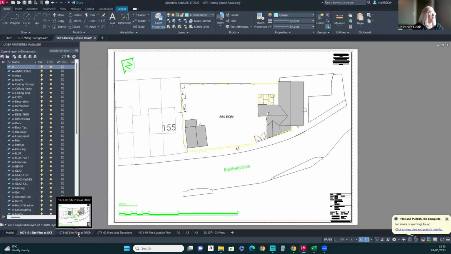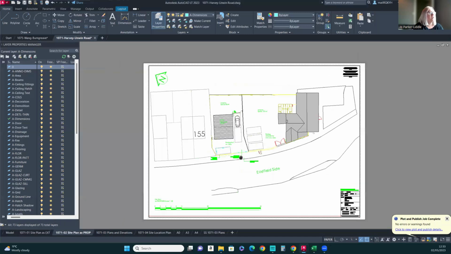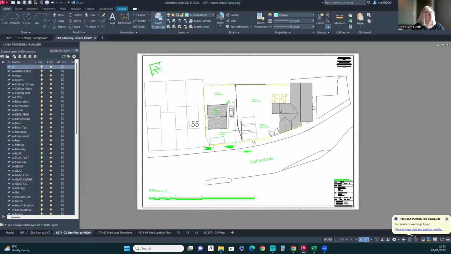Here's a little view of the site plan. So if you want to know how big your house is going to be, the first thing you want to look at is the national minimum space standards. It doesn't give you necessarily sizes of what the rooms should be, but it does give you an internal space standard for however many bedrooms you've got and however many people are planning to be in this house.